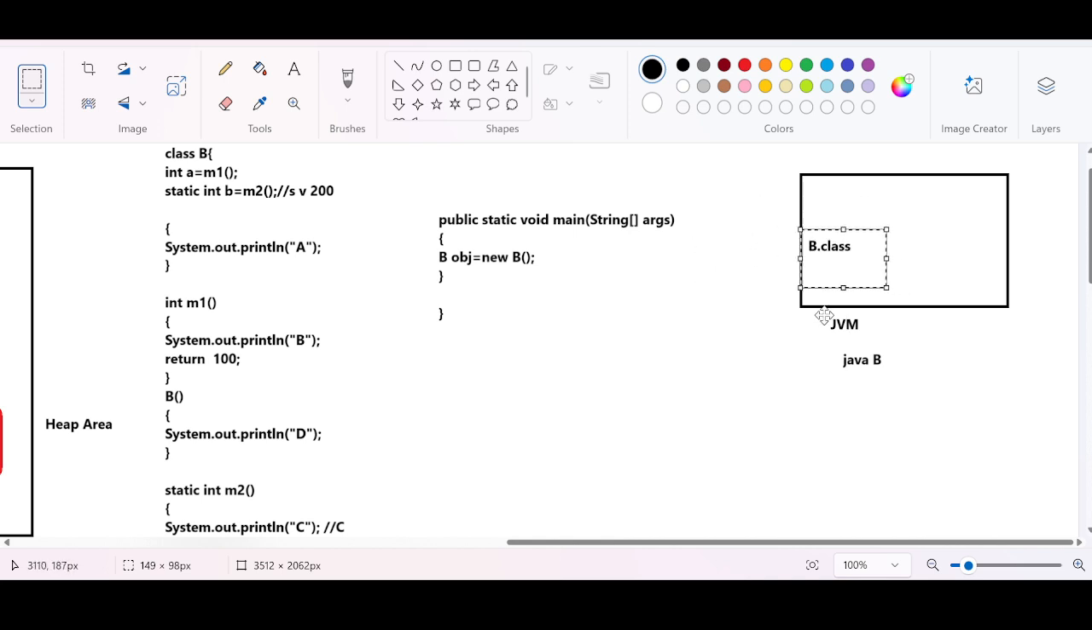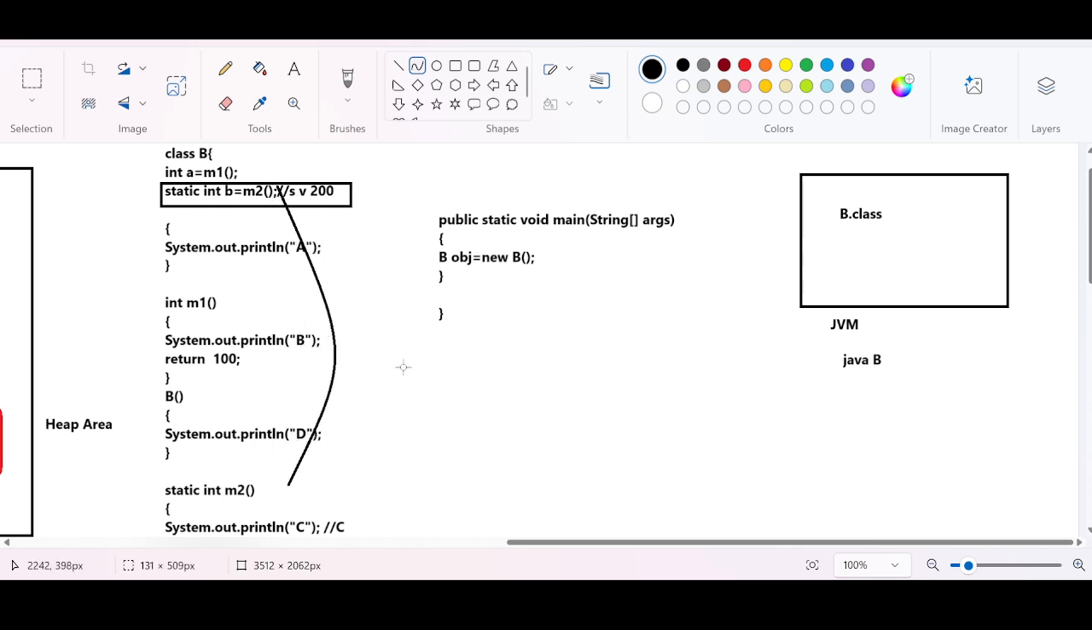At the time of loading, we'll check for any static context, especially static variables, and also static blocks. Forget about that for now; keep focus on static variables. You have one static variable, right? This static variable is internally calling a method m2, and that value will be assigned to the variable b. So the call will happen to the method m2.